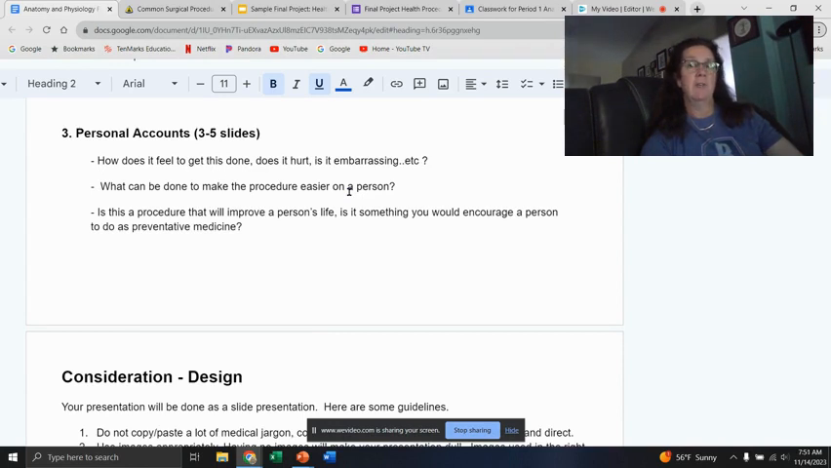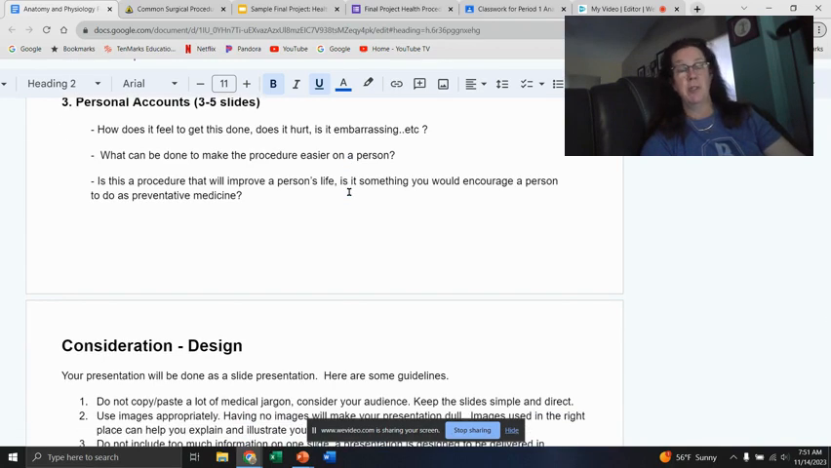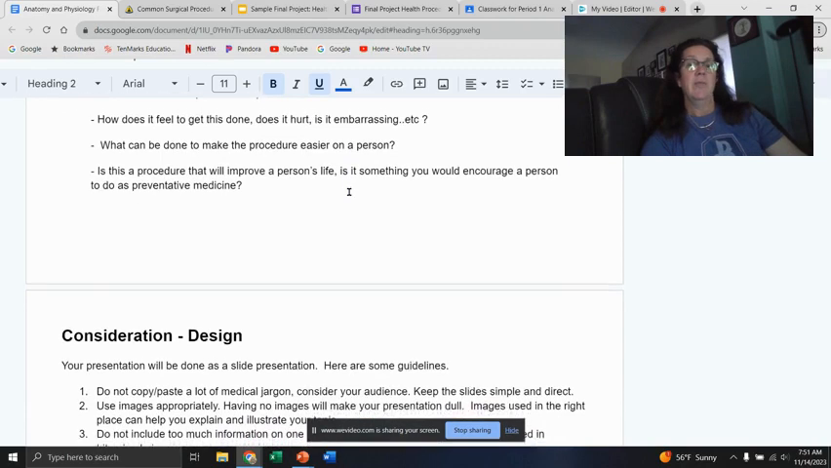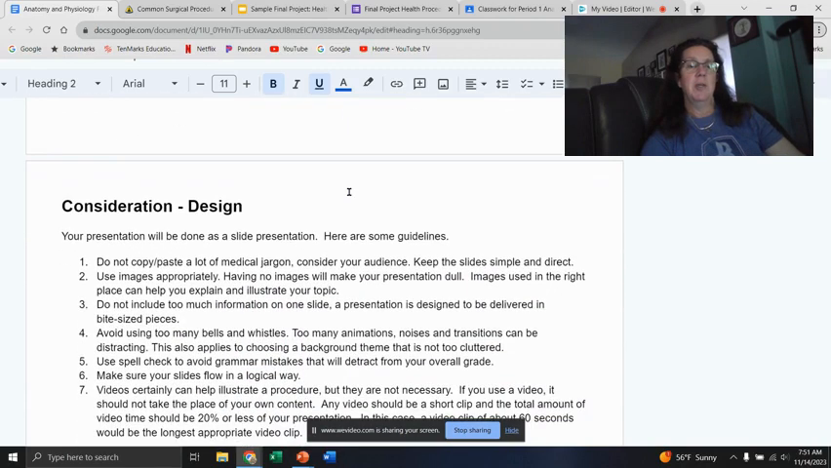And this is where, if you've had a procedure, you can share your personal account, or if you know somebody, maybe somebody in your family gets this procedure done routinely or has had it done once, and they're willing to share with you what it was like. You can include that as part of your slides with their permission, of course. Okay, and then here's some considerations.